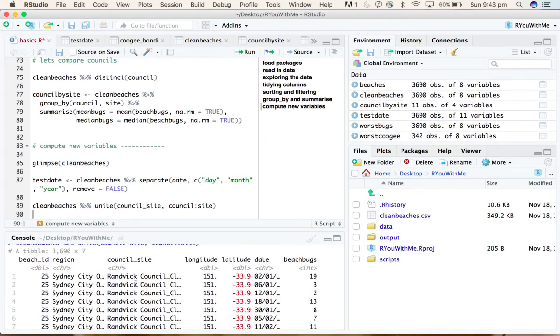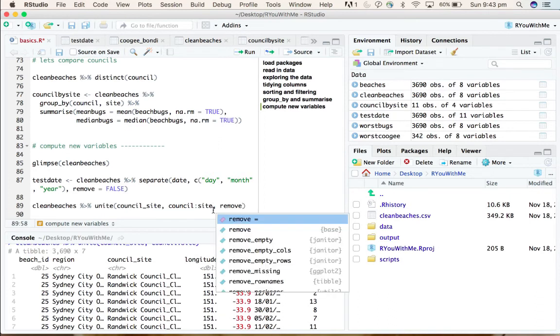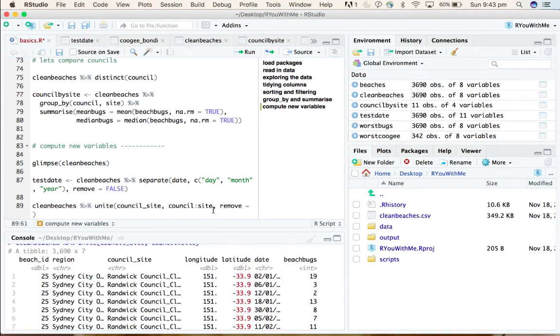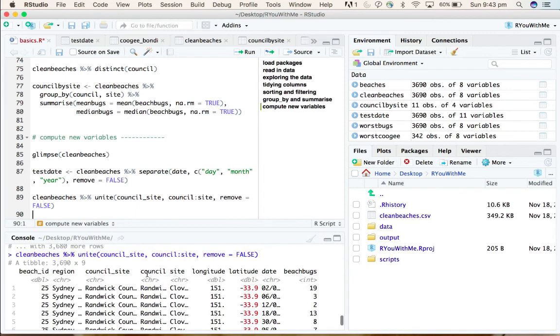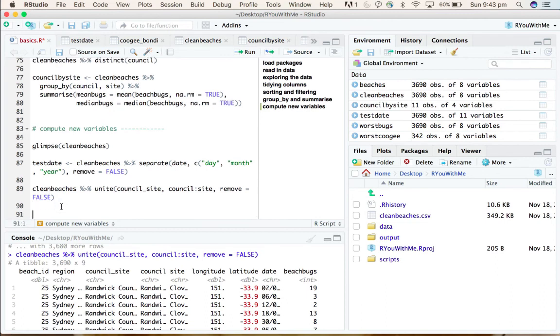So now rather than having separate columns for council and site, we have a single column that has put those together. Much the same if you wanted to keep both the council and site columns separately and add a combined column, you could do that by just putting remove equals false. If we run that line again, now you can see that we have both our new combined column, but also the council and the site are still there as well. All right, so that's character vectors, separating them out into multiple columns or combining them together into a single column.